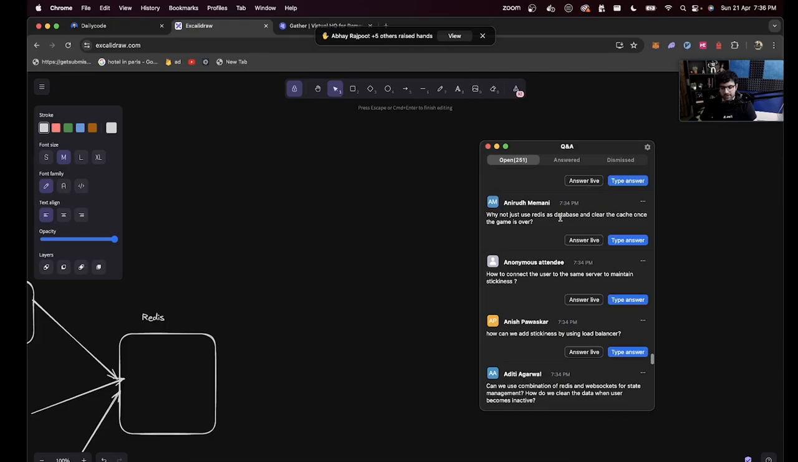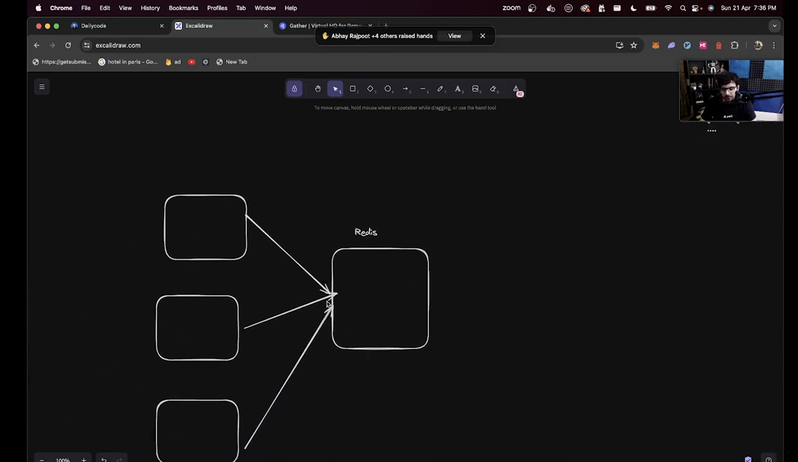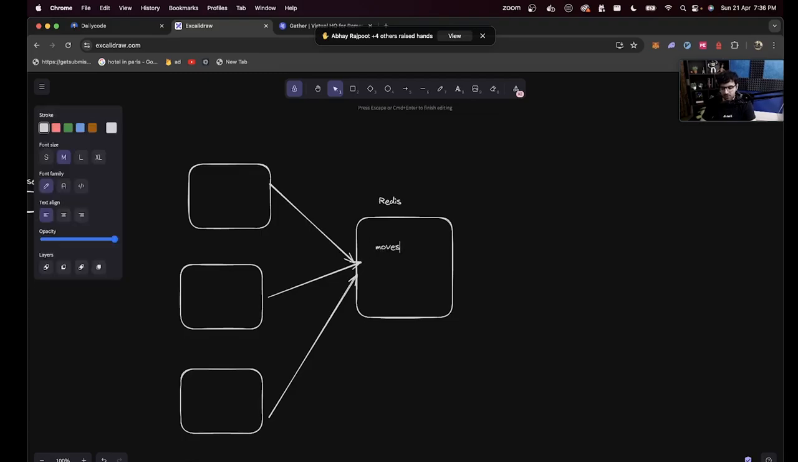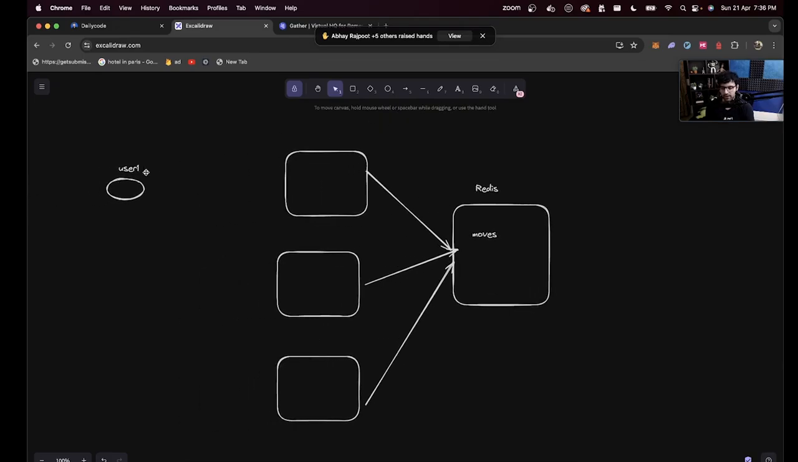Why not just use Redis as a database and clear cache once the game is over? You can do that. It will add a little more latency, but that's not a bad architecture. You can avoid in-memory and just store your games in Redis, and then you get them back, and then you don't need to worry about stickiness.